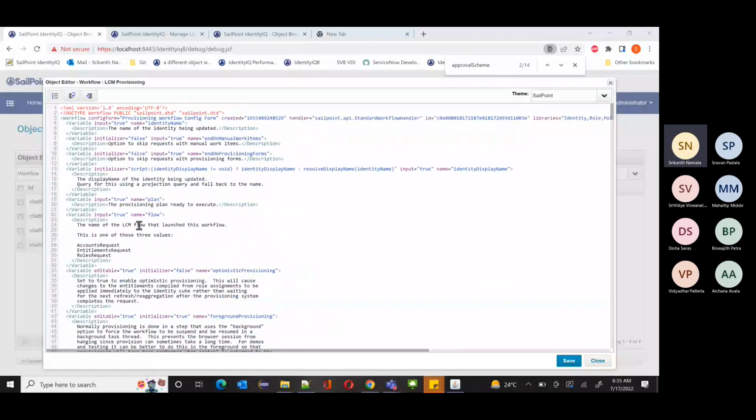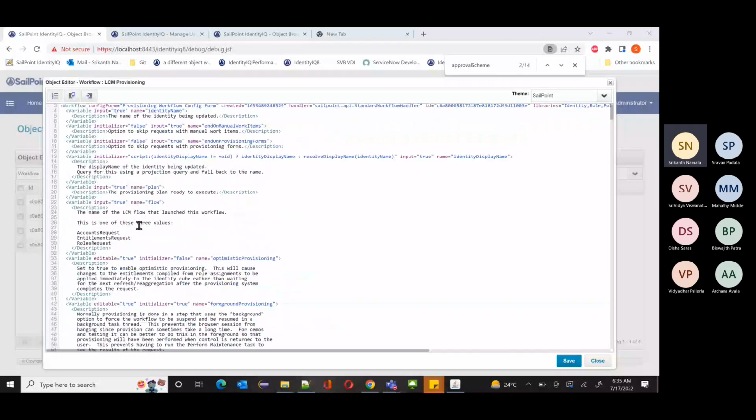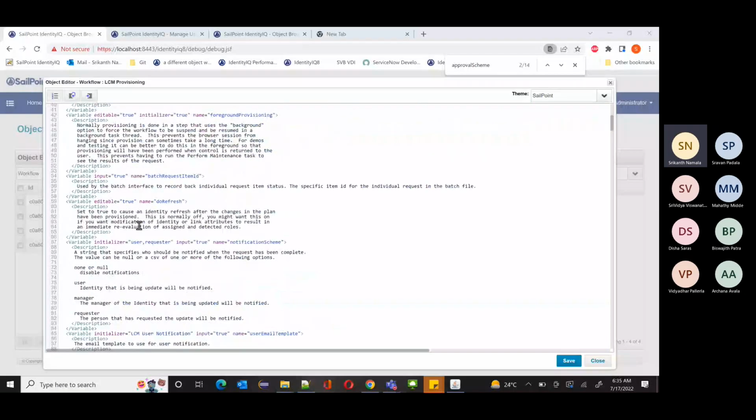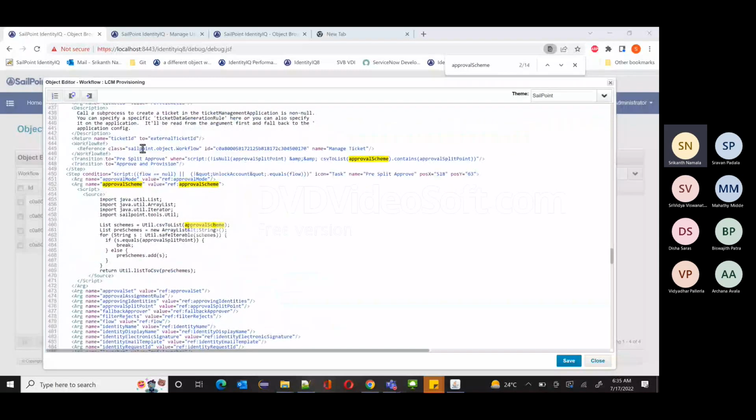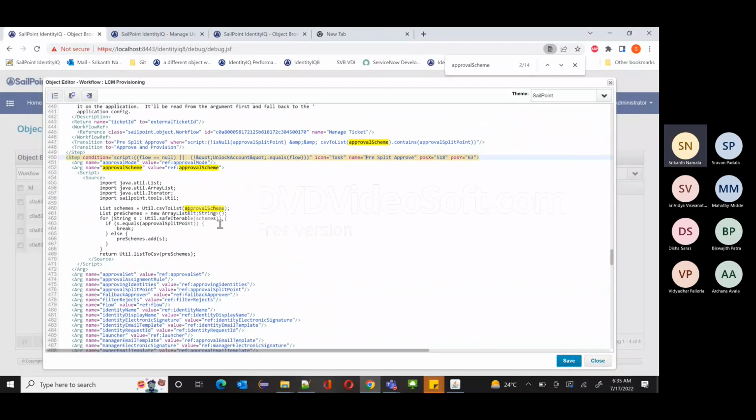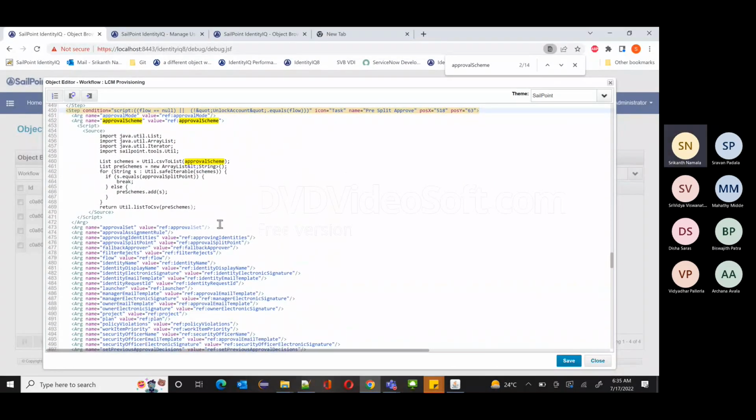Now let's go back to the approval step. We are at the pre-split approval. I think this is not mandatory. Let's go to the approval and provision step.